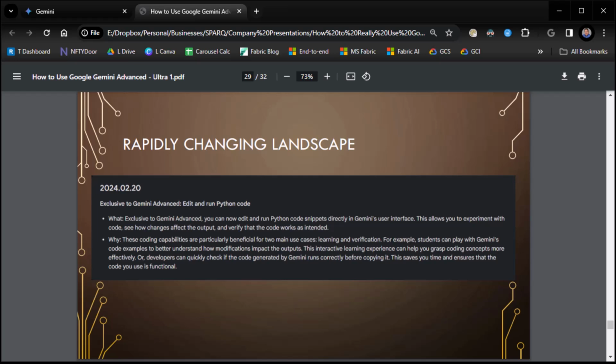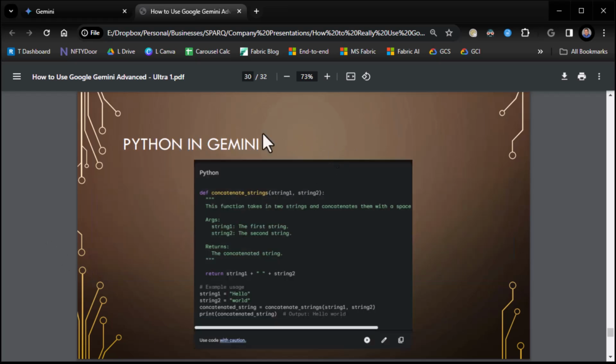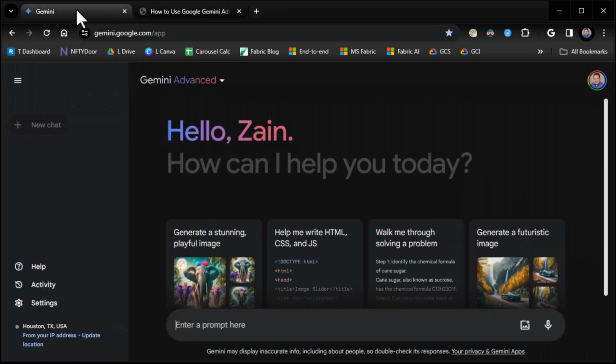These coding capabilities are particularly beneficial for two main use cases, learning and verification. So students can play with code, and you can verify that it works, and so on. So yeah, pretty cool idea, actually. So let's jump into it. I want you to see it. So let's take a look at Python and Gemini, and the good, the bad, the ugly of it all.